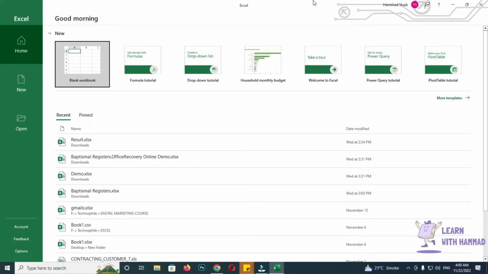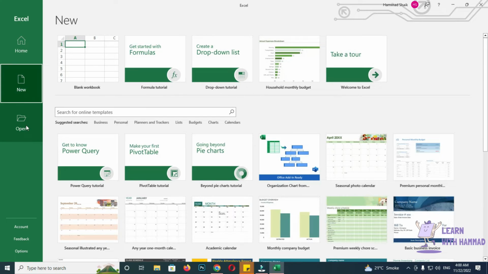So let's get started. As you can see, whenever you open the Excel file, you will find this screen. On the top you can see "New" is written, and here are some templates, and this is a blank workbook option. On the left-hand side you may see there is a Home button, a New button, and an Open button.